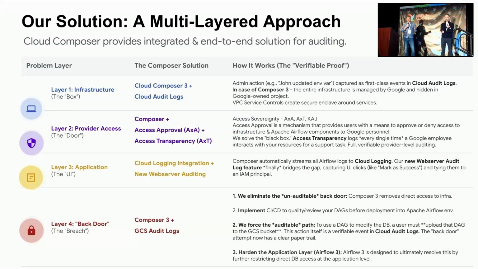So in case of GCP, there is a portfolio of products. This portfolio is called Access Sovereignty, and there is a bunch of features that we will talk about shortly that allow you to define very strict rules on who can access your resources, if any access is even possible. Because, for example, there is a feature called access approval, and before any access can be done, for example, let's assume that you have a problem with your Composer environment and you would like Google personnel to step in and help you.